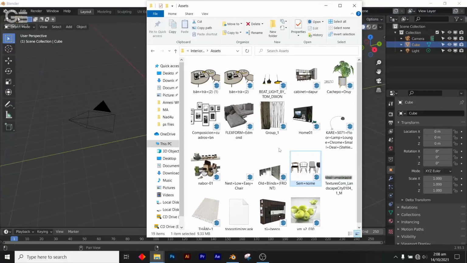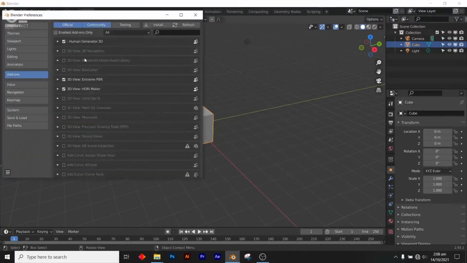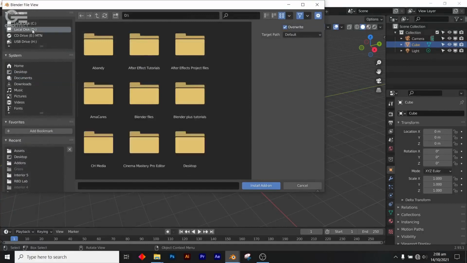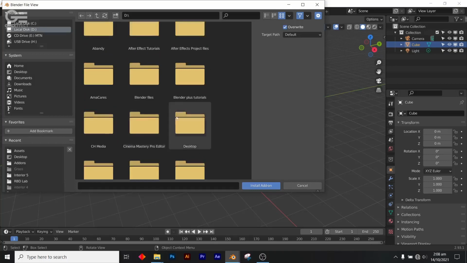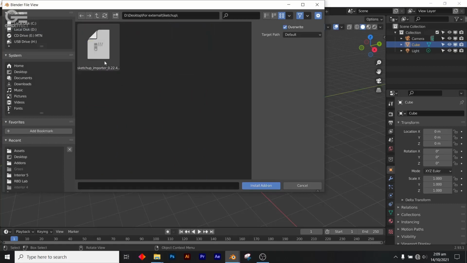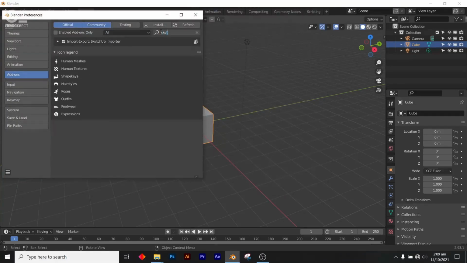So with that said, after downloading your SketchUp importer, you install it like how you install any normal Blender add-on. Go to Edit, Preferences, Install, and you locate where you downloaded the add-on file. So in my case, it's in the external SketchUp folder. So as you can see here, it's my SketchUp add-on here. So I click on install to install that. But in my case, I've already installed it, so I'm not going to install it here. So when you are done installing it, you come and search SketchUp Importer. So as you can see, mine is activated. So you just activate it.